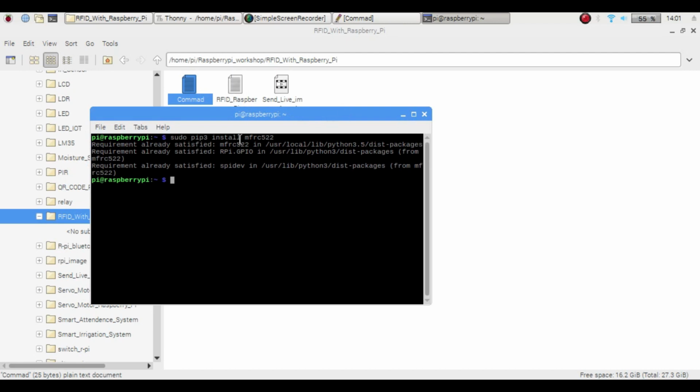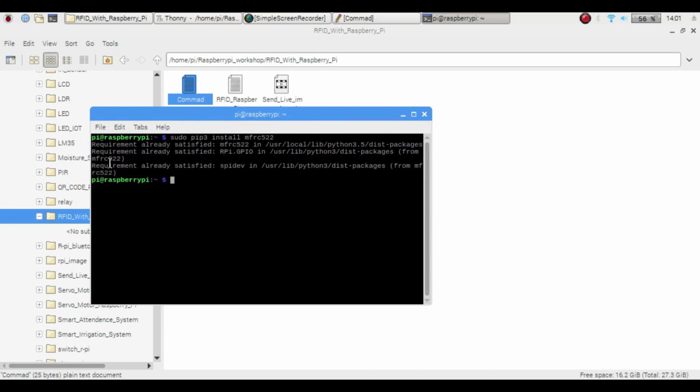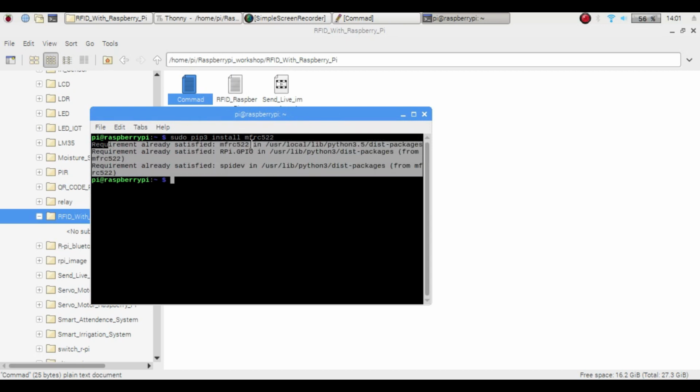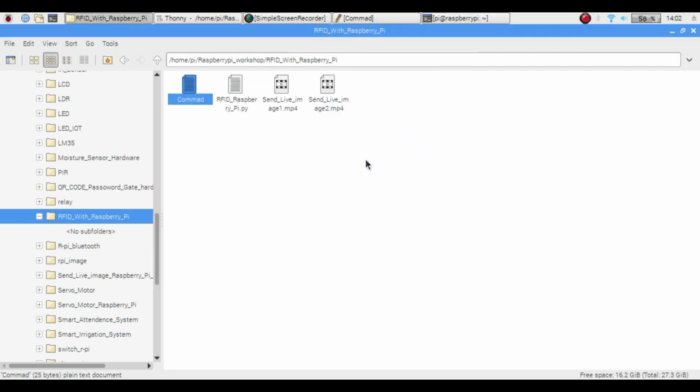I have already installed that module, so that package is already installed on my Raspberry Pi, but in your case that package will be installed automatically. Make sure your internet connection is connected to the Raspberry Pi, because it will download this package from the internet. Once all the packages are downloaded, next you just have to double click on this file, RFID Raspberry Pi.py.